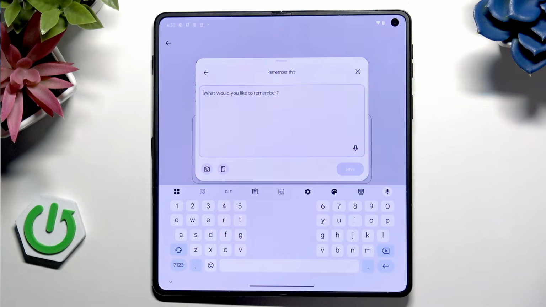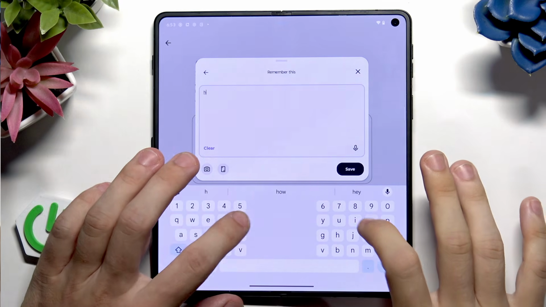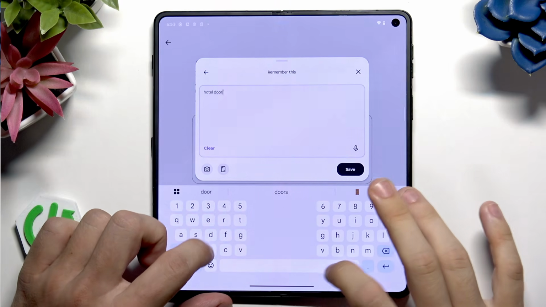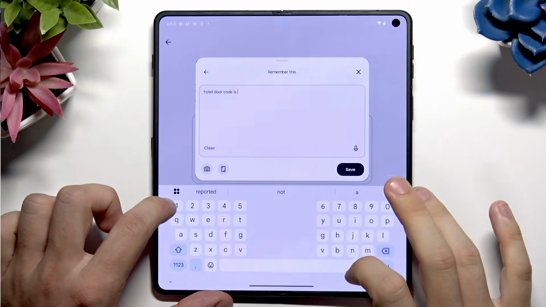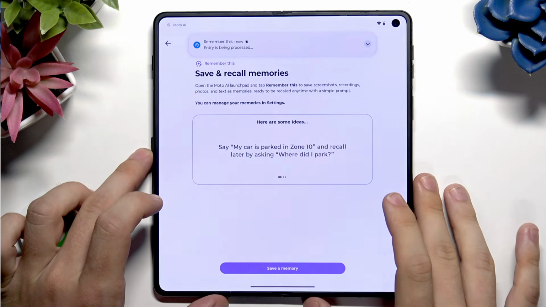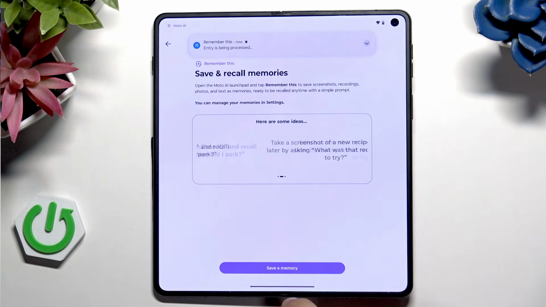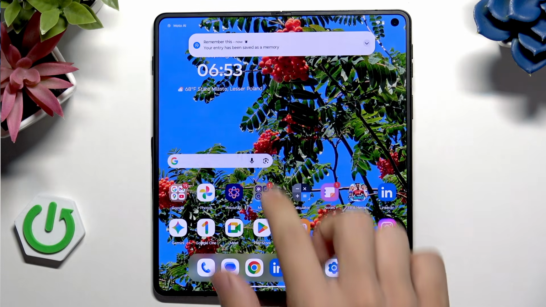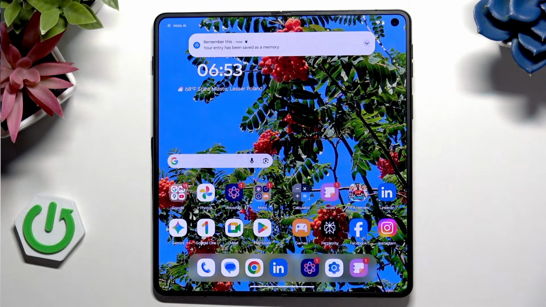Or I could say something like a door code. Hotel door code is 1234. Let's do it. Now the entry is being processed, and now it's been saved as a memory.